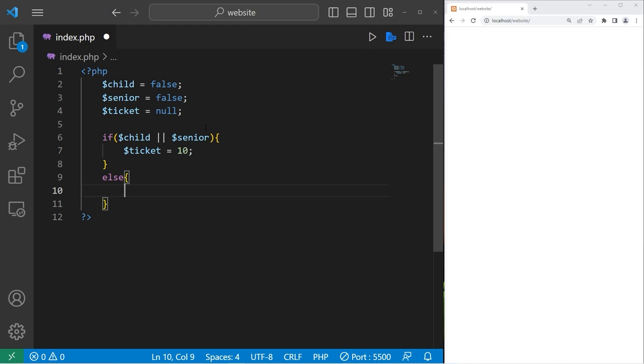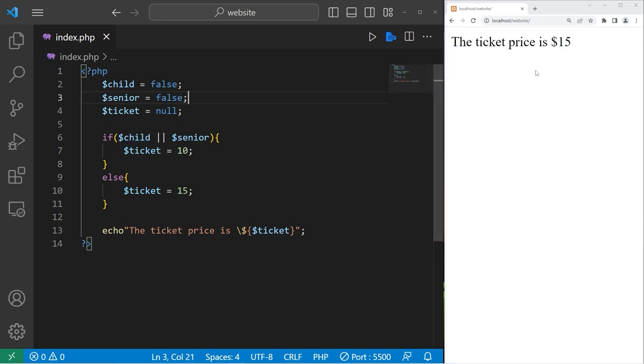Else, ticket equals $15. That's quite a steep discount. Then at the end of our program, let's echo "The ticket price is," I'll add a placeholder, add variable ticket, pick a unit of currency, I'll pick American dollars. Child is set to false. We're not a child, that's set to false. We're not a senior, that's set to false. The ticket price is $15, the standard.